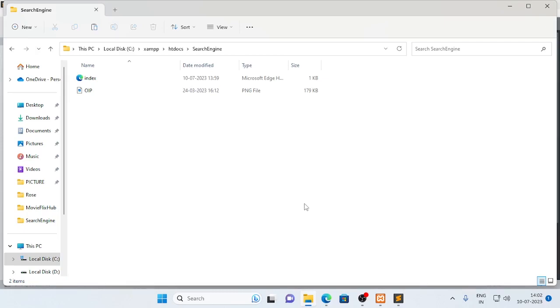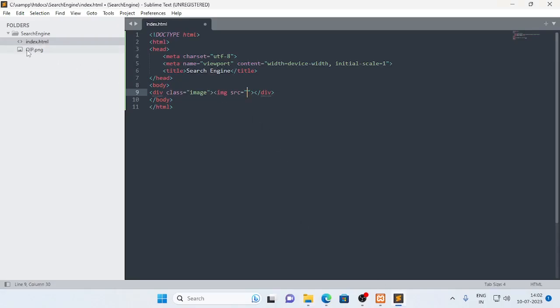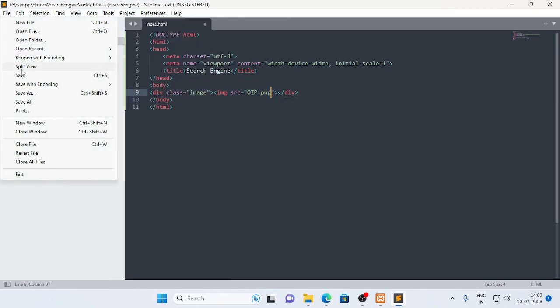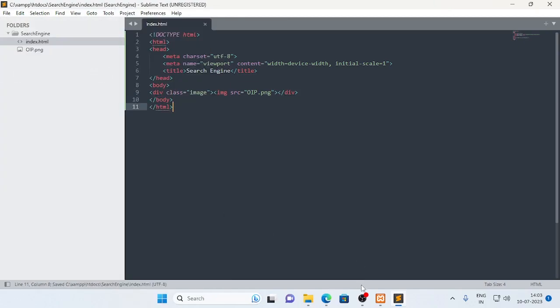I'll provide this logo to you all. Okay, now let's go to XAMPP. Now I can see that in my folder search engine I have a qip.png, which is an image. So in the source I'll give oip.png. Okay, now click on file, click on save, or you can press Ctrl S to save the file.